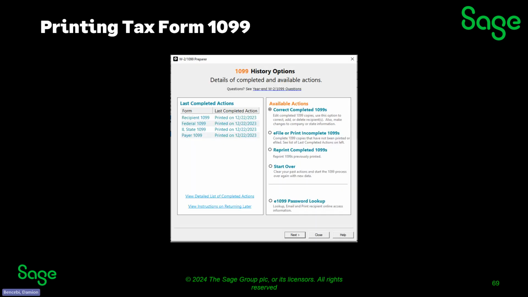And that concludes the printing of your Forms 1099s. You are now presented with the 1099 History options, which shows you the latest completed forms and gives you the options to either correct completed 1099s, e-file or print incomplete 1099s, reprint completed 1099s, or start the process over, and to look up any email or print recipient online access information. Make your selection if needed, or select Close to complete the process.